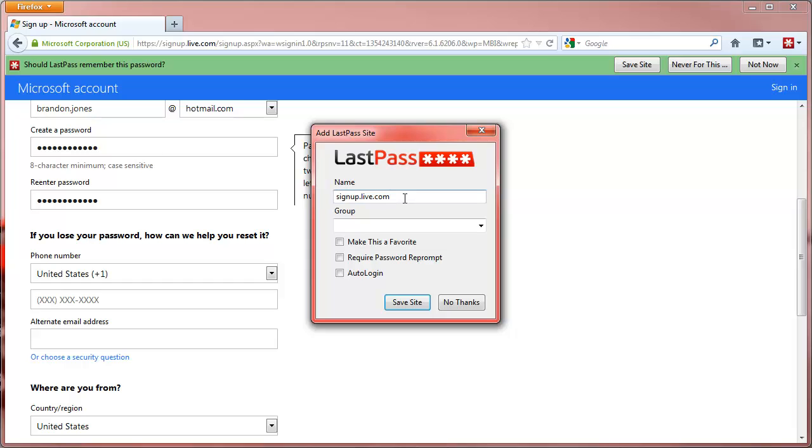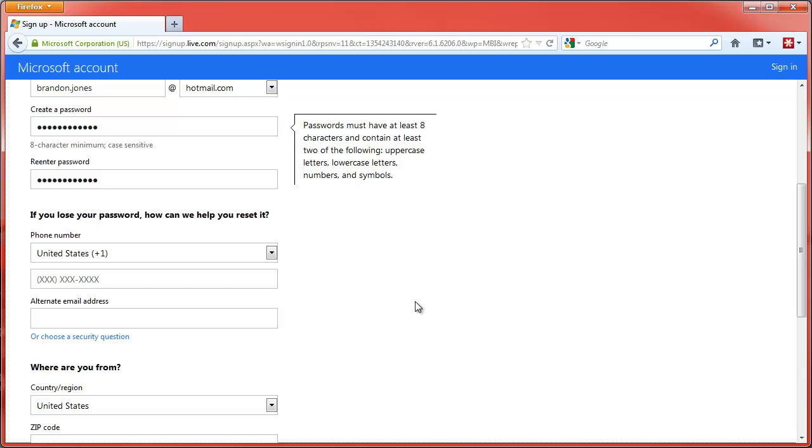The name is going to be signuplive.com. I'm going to remove that and just call it live.com. You can put it in a group if you have one, make it a favorite, require reprompt or auto login. I'm going to choose auto login. Save the site.